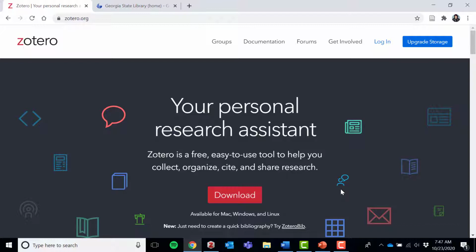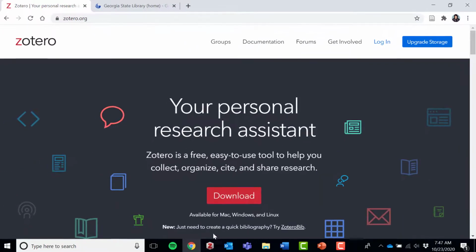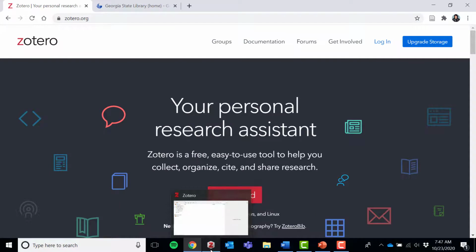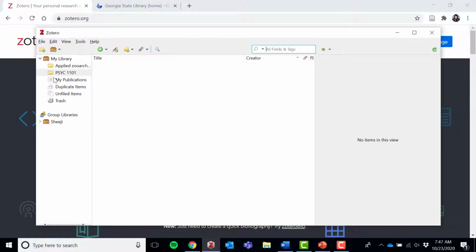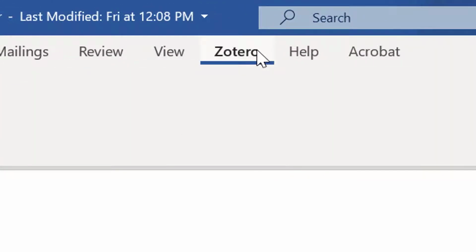Once Zotero has been installed, it's installed in a few different places. First, it's installed as a button on your browser. Secondly, it installs as a program on your computer that you can access from your Start menu. And finally, it installs in Microsoft Word, where it's a menu in Microsoft Word.